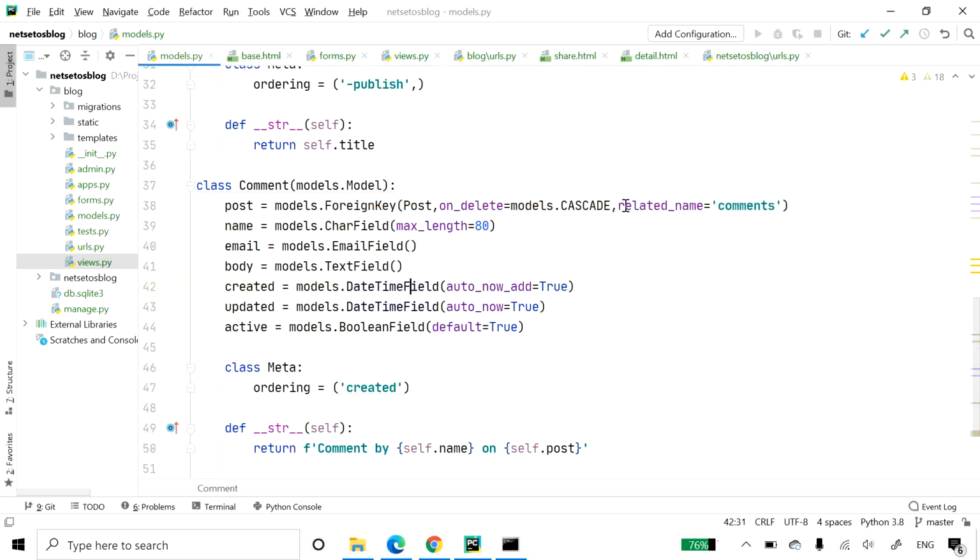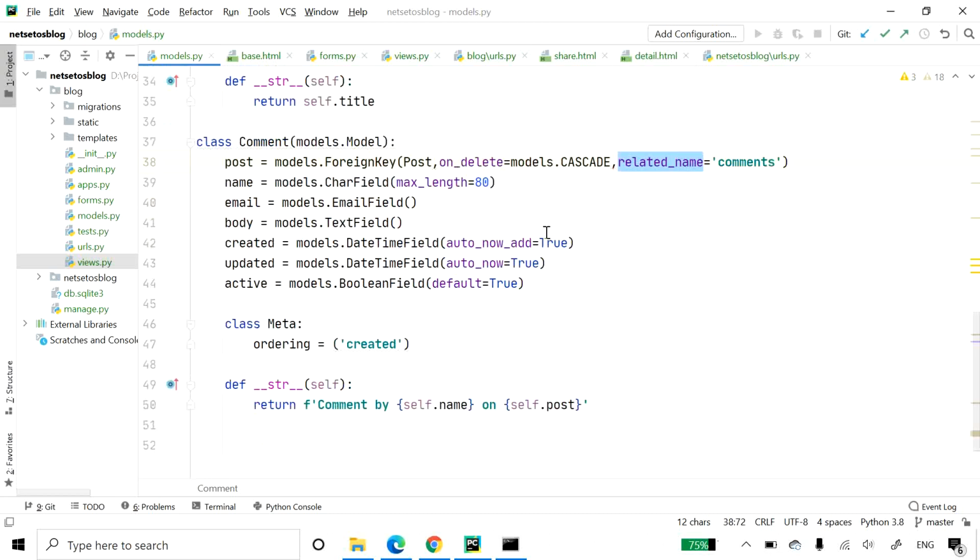So here I have created a Comment model which contains a foreign key to associate a comment with a single post. Then we have related_name. It's an attribute which allows us to name the attribute which we will use for the relationship from the related object. The new Comment model that we just created is not yet synchronized into the database.